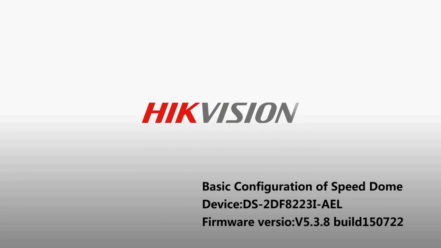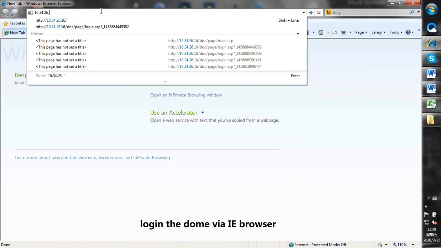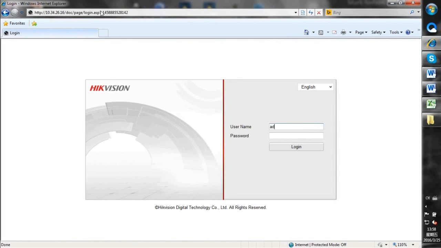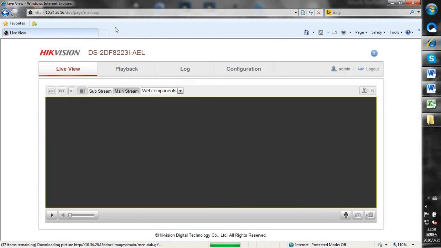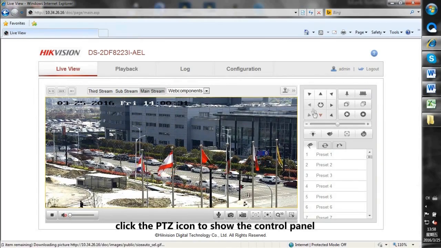Configuration of PTZ on the DOM. First, log in to the DOM via iBrowser. Input the account information and click Login. Find the PTZ configuration interface. Let's start with the configuration of PTZ.